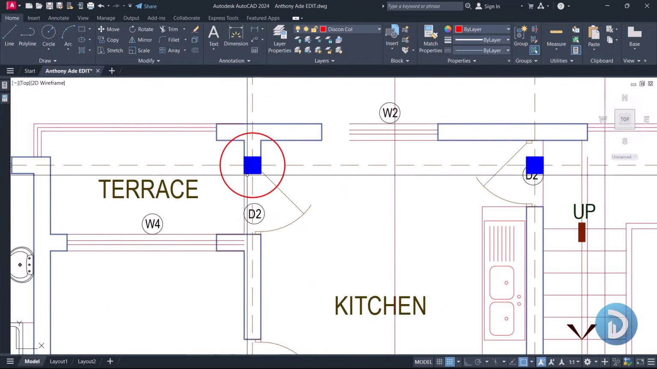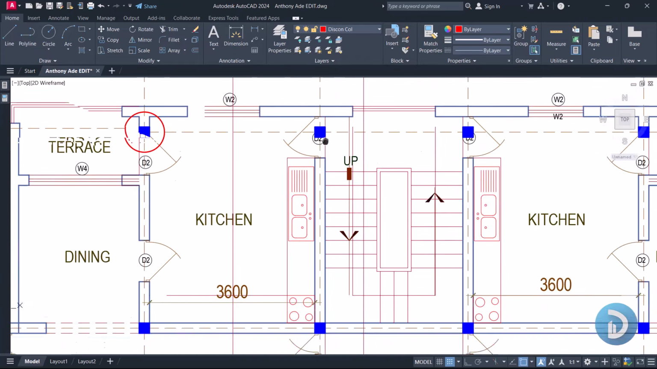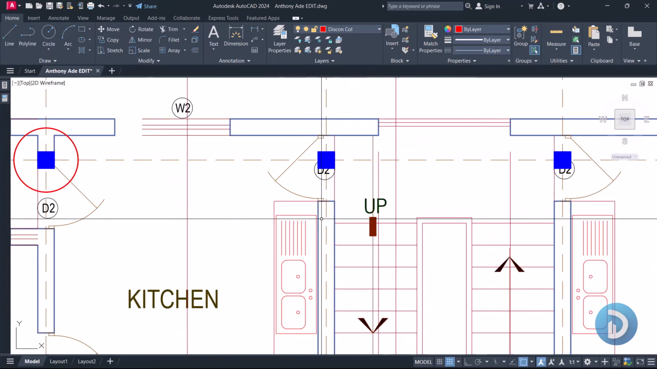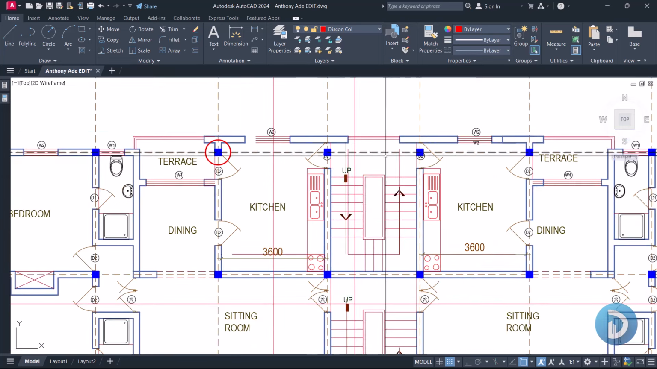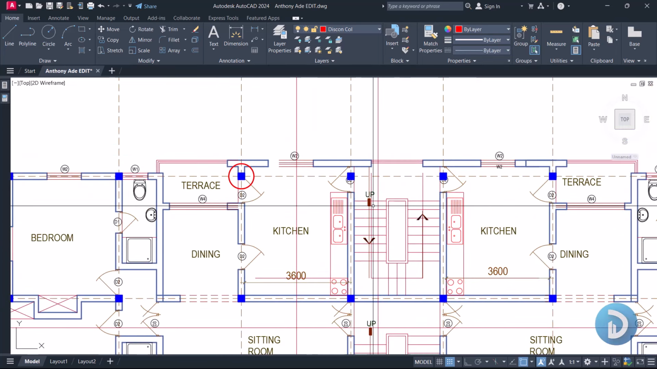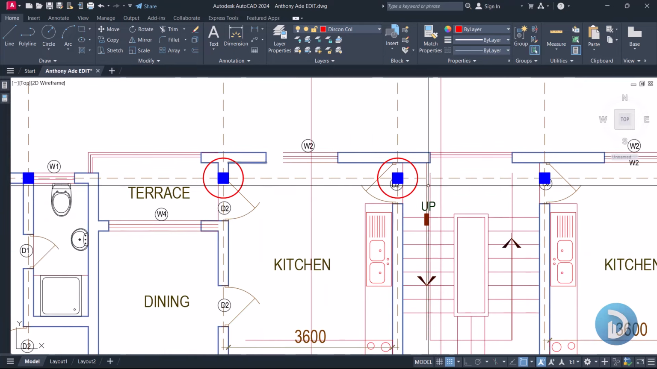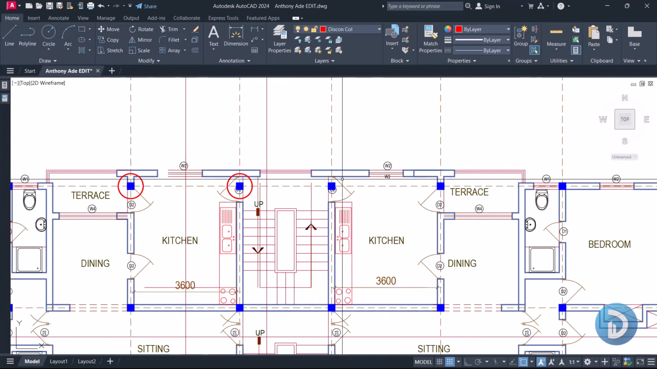Then the next is this column as well. As you can observe, it is no longer in between walls. It's actually at the center of this entrance to the staircase area. So we'll also put a circle around this so we can come back and make modifications to all these columns. The next is this as well.